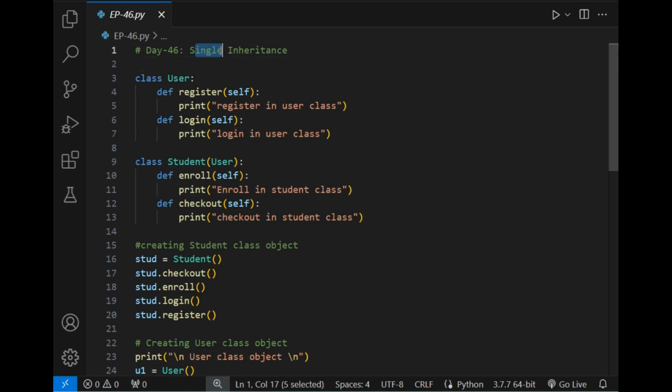The first type of inheritance is single inheritance. Inheritance has multiple types, which are single, multiple, multilevel and hybrid. We will explore them in coming videos. For this video we will only focus on single inheritance. So let's explore the code.